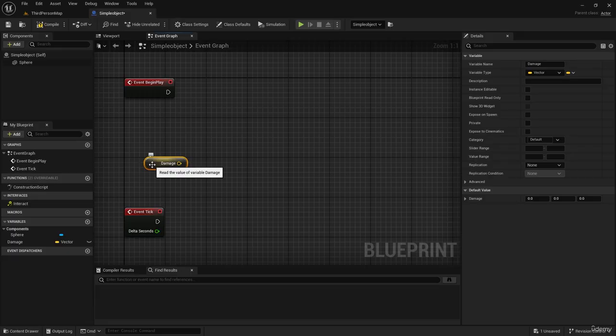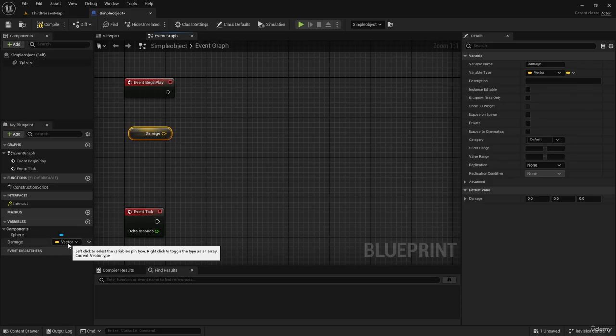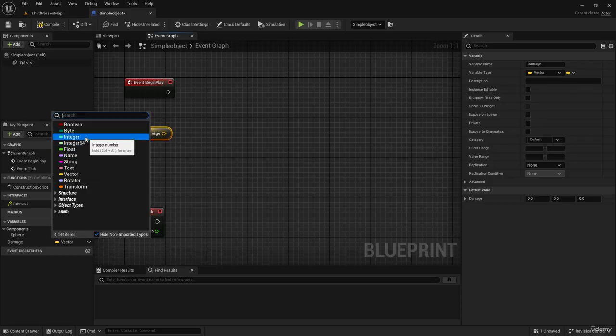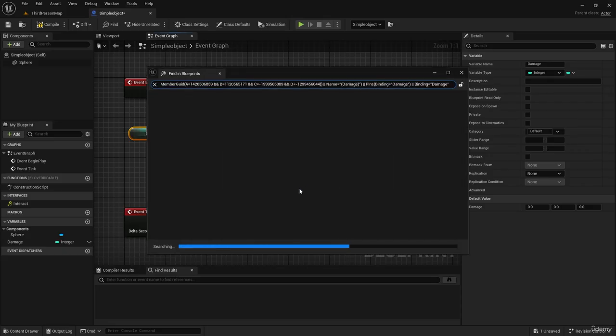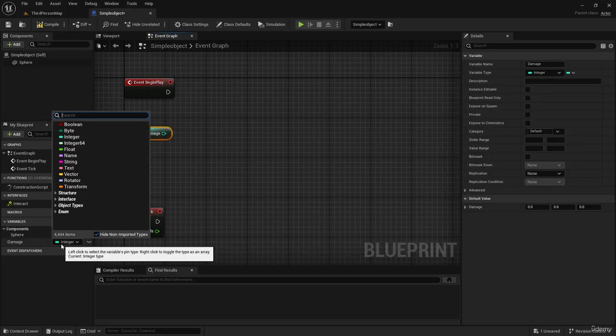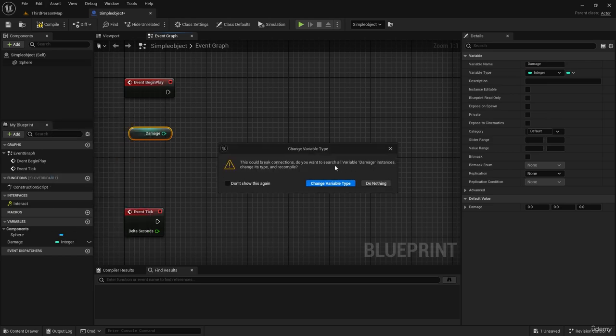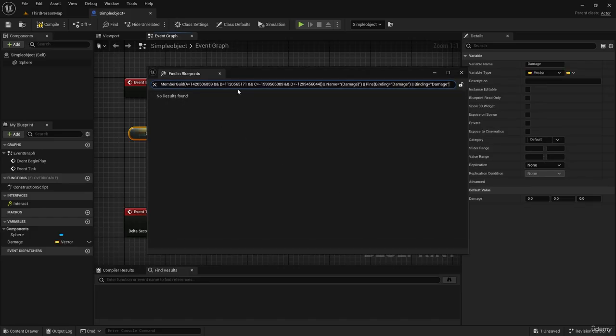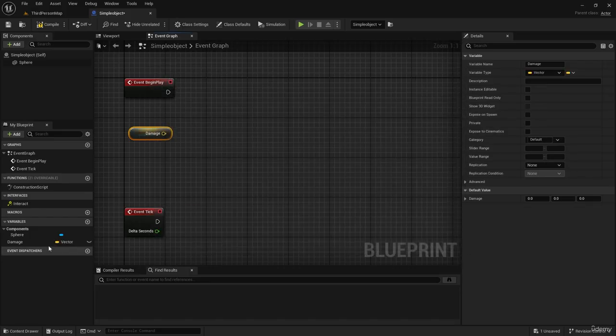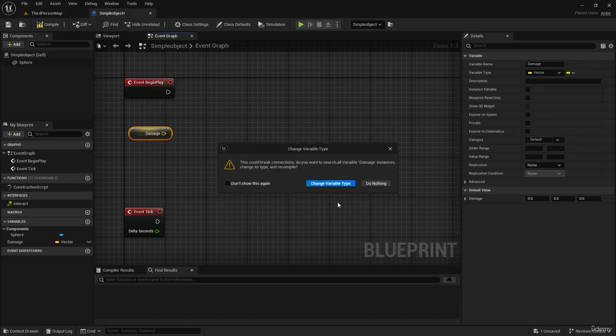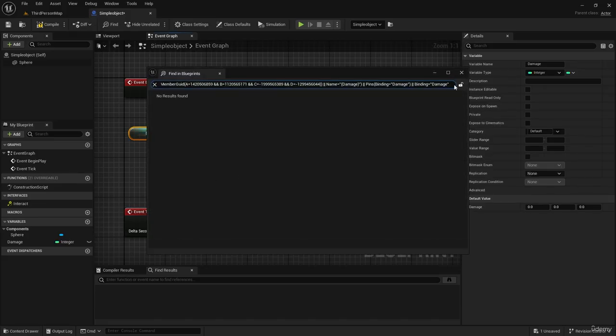Like currently, what is the value of the damage? It is the vector data type, but I need it as an integer. Change variable type. If you are going to change the variable type, you can select it here. It will ask for this option. Just ignore this and change the variable type. If we give it, the variable will be changed automatically. So currently I'm going to use the integer data type.